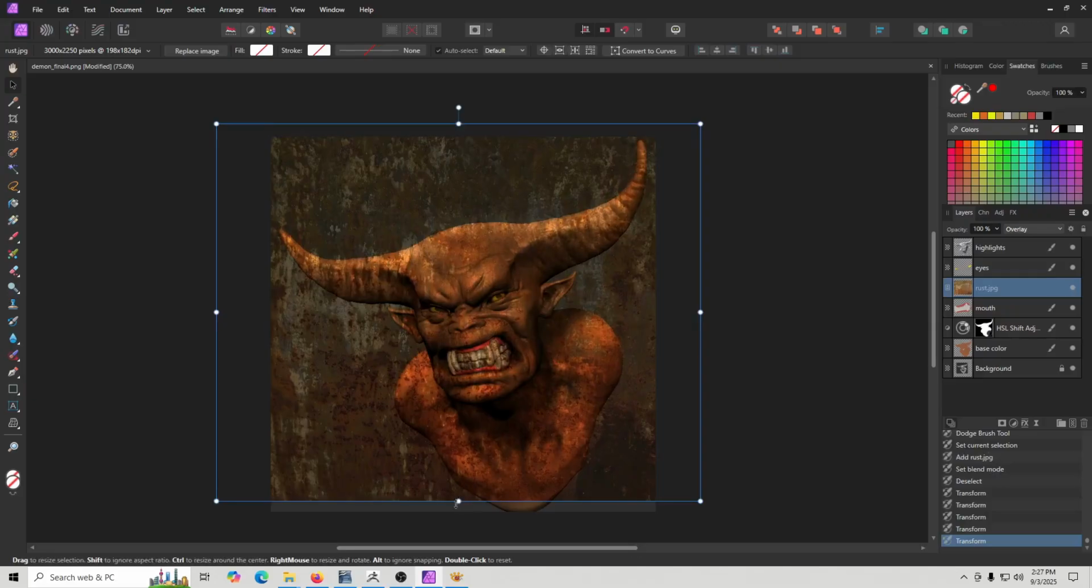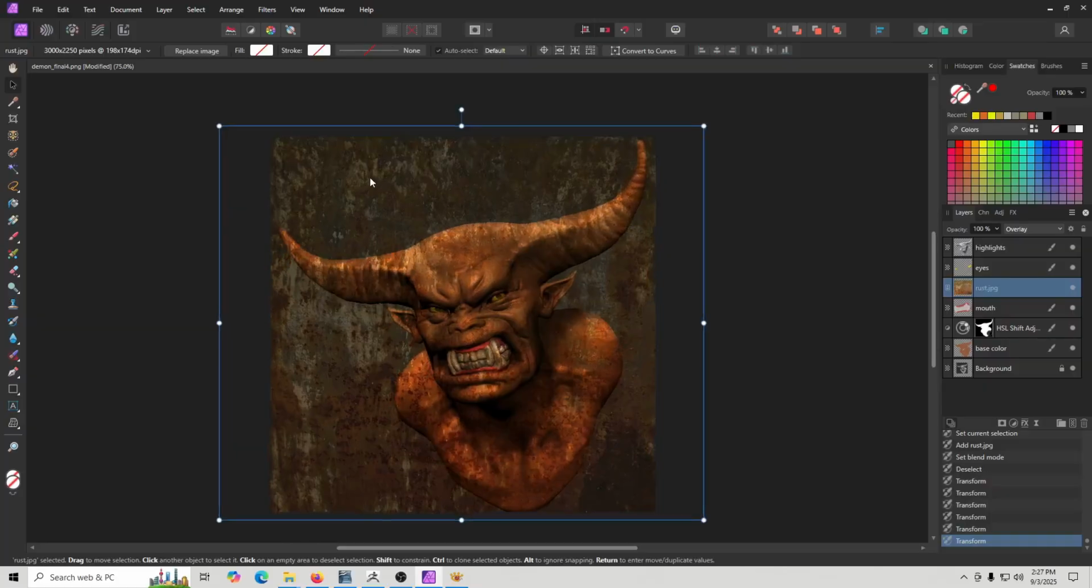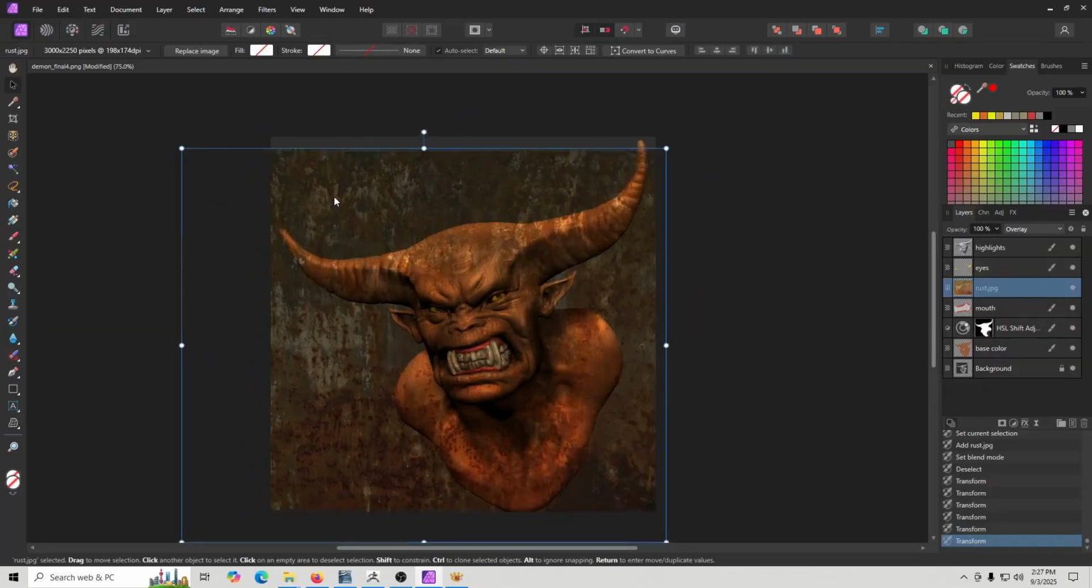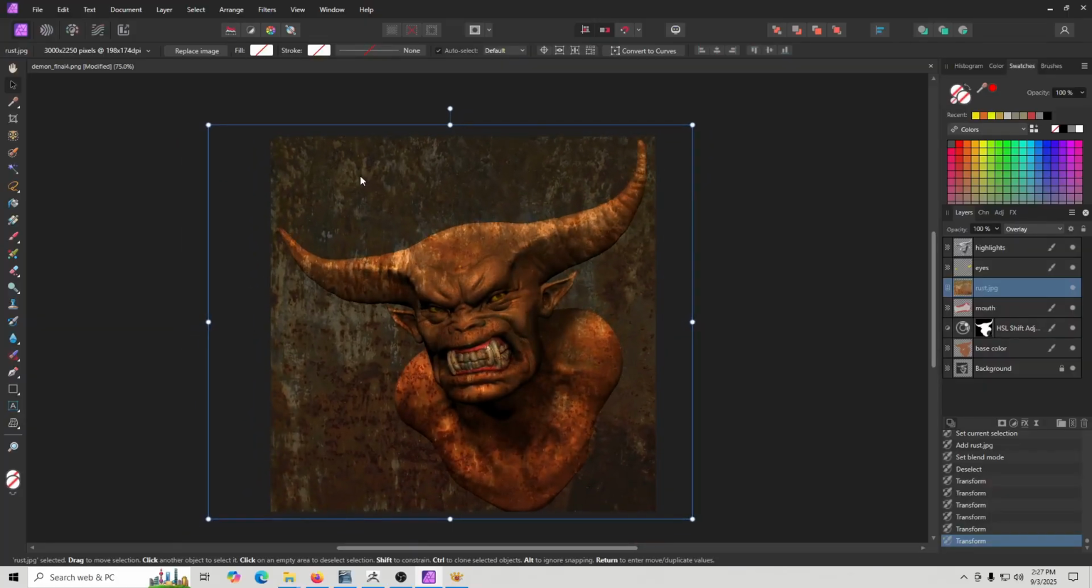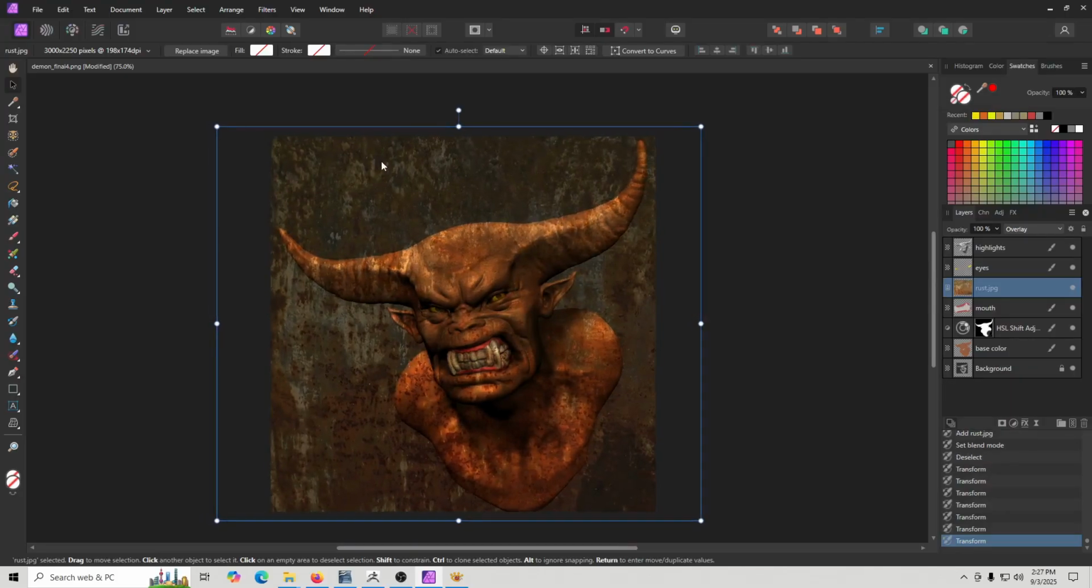And you can play around with whatever image type you have on there. Move it around, see where you like the breakup. But that looks pretty good to me. Now I'll just turn this into a rasterized layer.